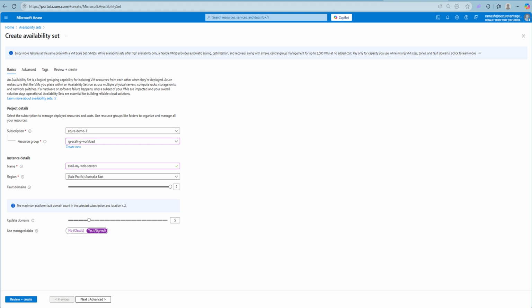Fault domains determine how VMs are physically separated across different hardware racks to protect your application from localized hardware failures. Update domains, on the other hand, ensure that VMs are rebooted in staggered groups during planned maintenance, minimizing downtime. Azure lets you configure up to 2 fault domains and up to 20 update domains, though defaults like 2 and 5 are typically sufficient for most workloads.